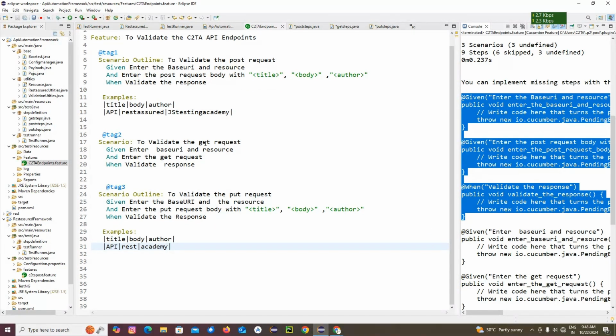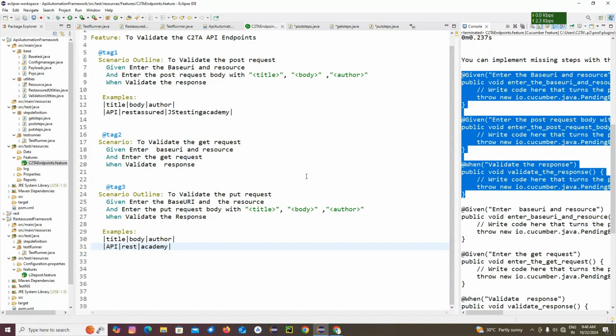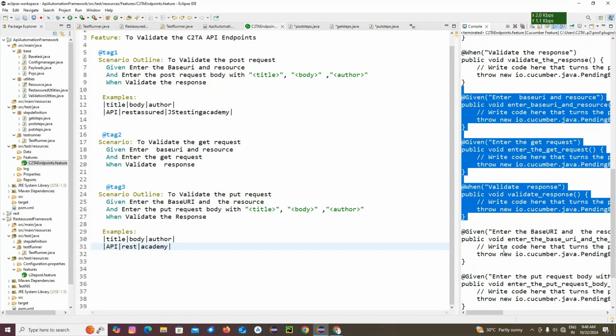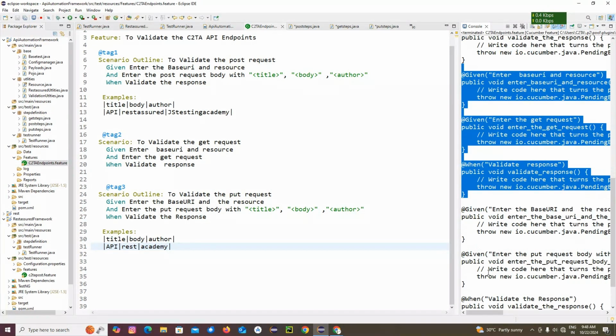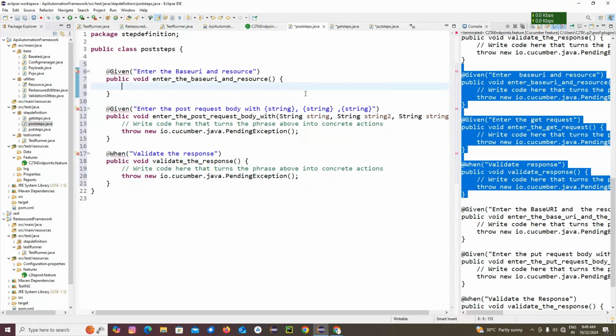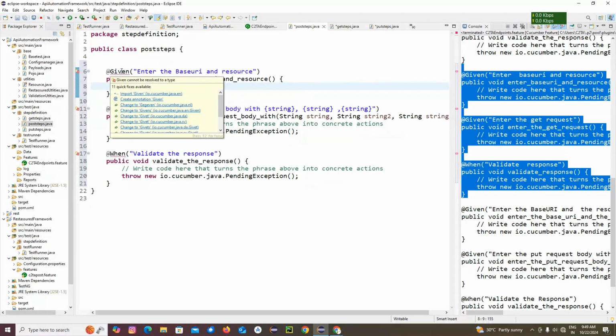Same thing for get: validate the get request, enter the base URI and resource, it created one method. Enter get request, it created one method. Validate the response, it created one method. So I copied these three things and pasted in the get steps. Same thing, enter the base URI and the resource, enter the put request, it created one method. Then validate. I copied these and pasted in put steps. Let me remove the unwanted steps and import the given package.